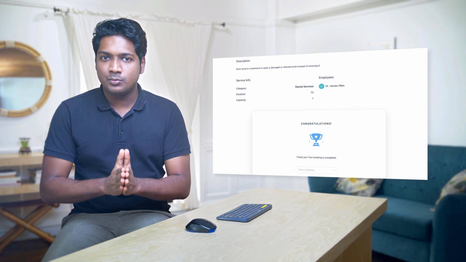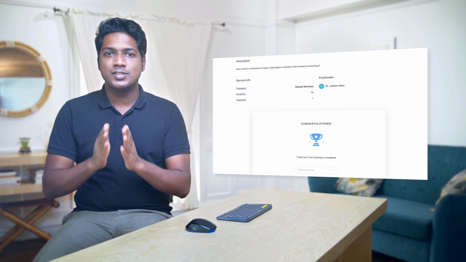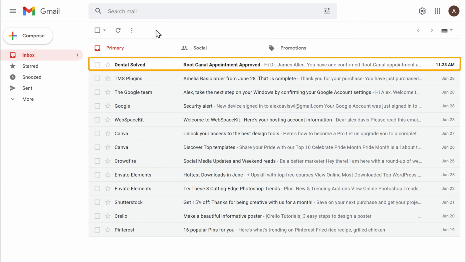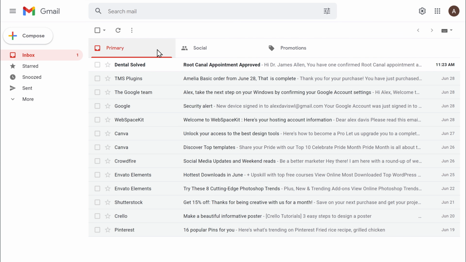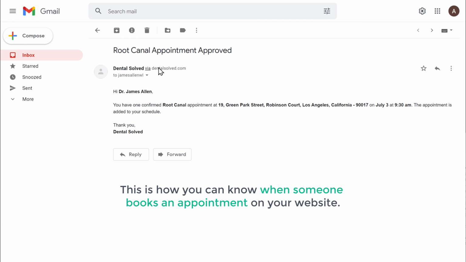Now what happens when someone books an appointment from your site? How do you know that you have got an appointment? Now as soon as someone books an appointment from your site, if you go to your inbox, you can see that we have received an email. So if you open it, you can see we have all the details about the appointment here. So this is how you can know when someone books an appointment on your website.